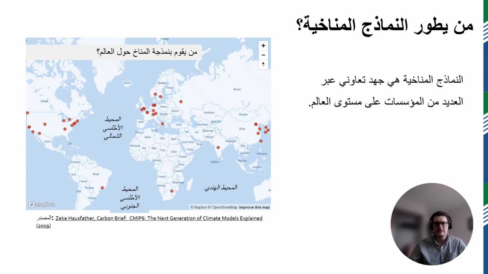Climate modeling is done in a collaborative effort across many institutions around the world. The figure here shows a location of many of the different modeling centers that run climate models. Each of the climate modeling centers here contributes to what we call the Coupled Model Intercomparison Project, versions 5 and 6. Version 5 was associated with the IPCC 5th Assessment Report, and version 6 was associated with the 6th Assessment Report, recently issued in 2021.